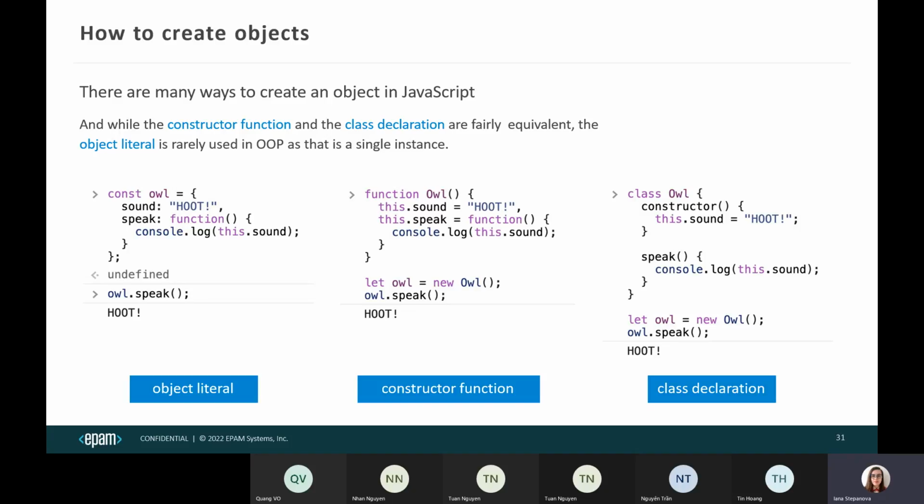Let owl equals new owl. So I'm creating an instance. And then on this instance of the class, I can call these methods, I can use it, and so on and so forth. So in the first two methods, I'm already creating an instance of the owl. And in the third one, when using classes, first I'm creating a blueprint, and then from it, I'm creating an owl. So classes are very useful when by using the same blueprint, you want to create several different objects. For that, classes are awesome.